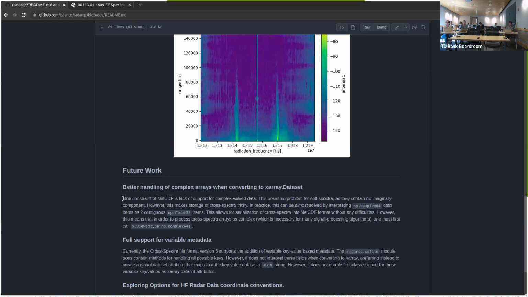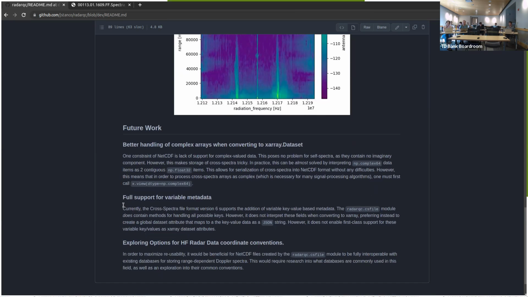I know that X-array can be extended. I haven't looked into it very much. Another thing is that this file format supports variable metadata. Later versions support basically key-value data. And I don't handle that as elegantly. I just convert it to a JSON string. That way NetCDF can see a string and encode it, and then everything works.